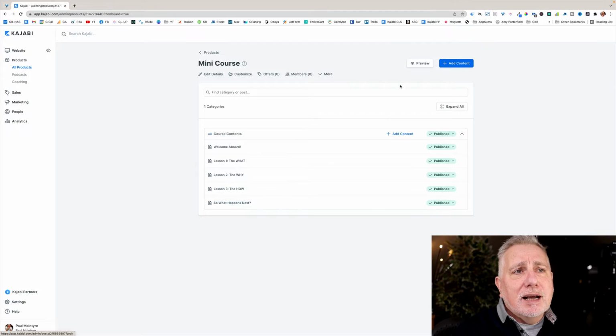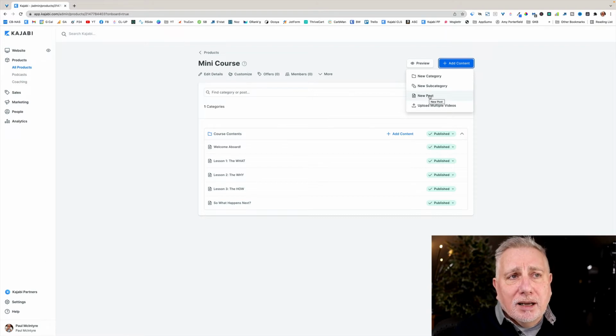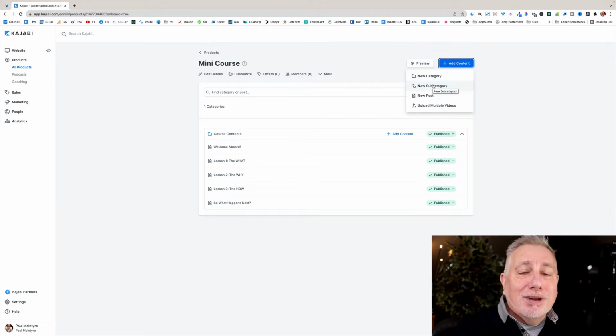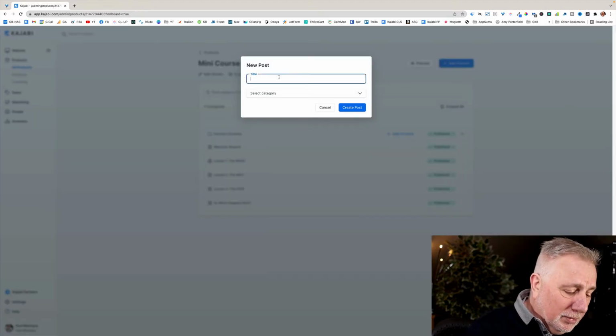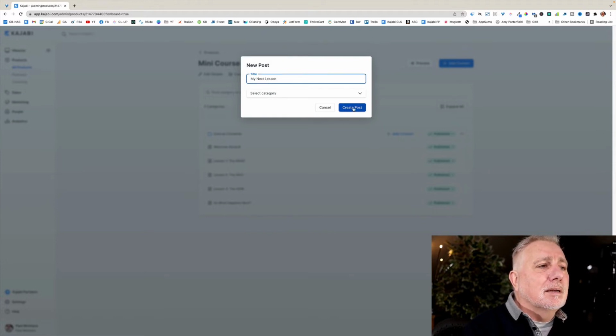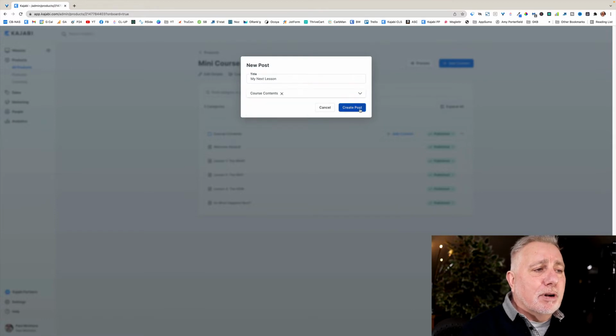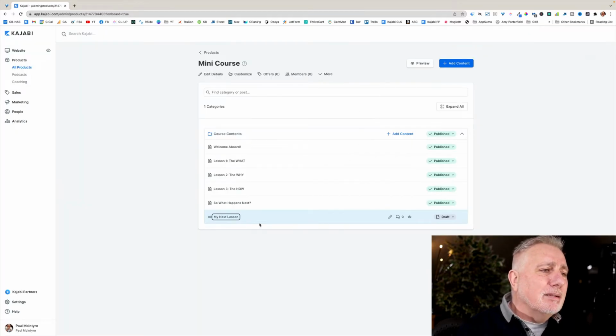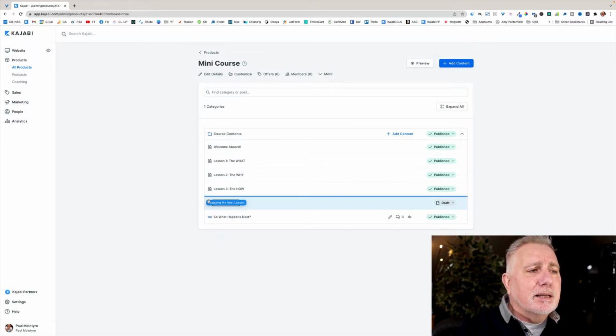All you need to do is choose add content, and then you can add a new post, which is a lesson, or you can add a category, which might be a group of lessons, or within each category, you can have groups of other lessons, so subcategories. So let's just add another one. Let's add a new post, and we can call this my next lesson. Choose the category, we've only got one. Now I want that to be after lesson 3, so I can just grab it here and drag it up and put it there, and there it is.